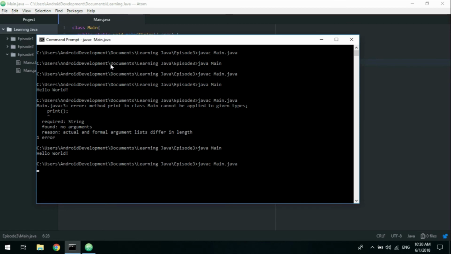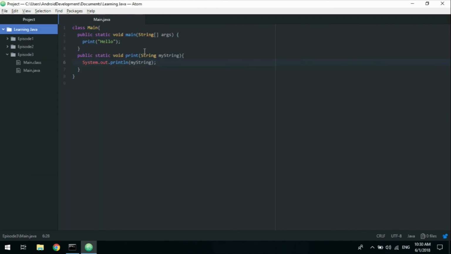So let's try and run this. And let's compile and run. And we get hello, which is exactly what we expected. A function can also return any data type or object in Java.